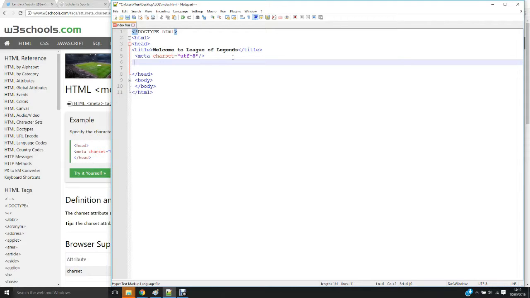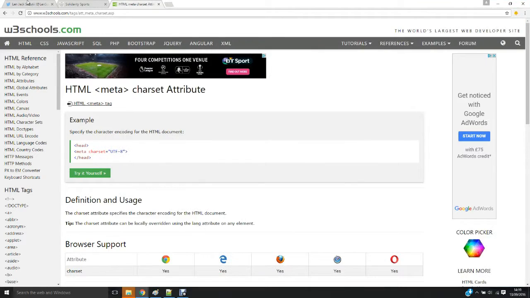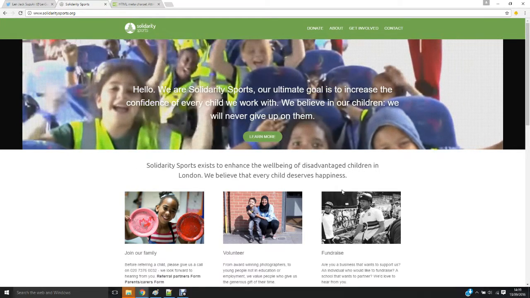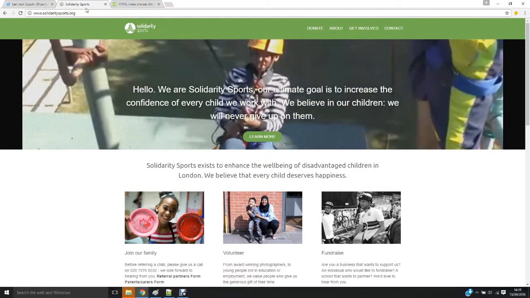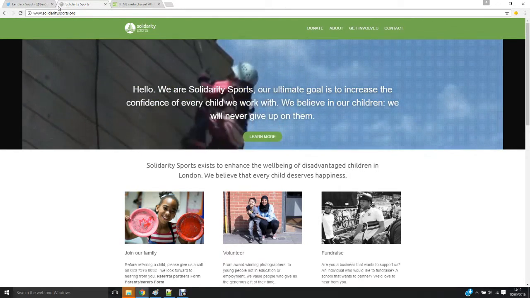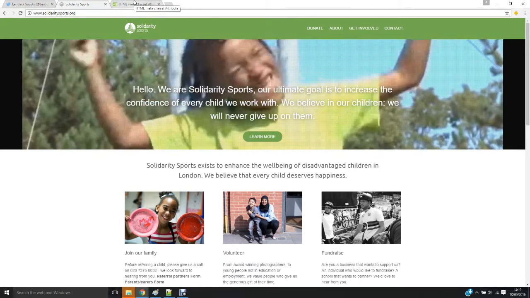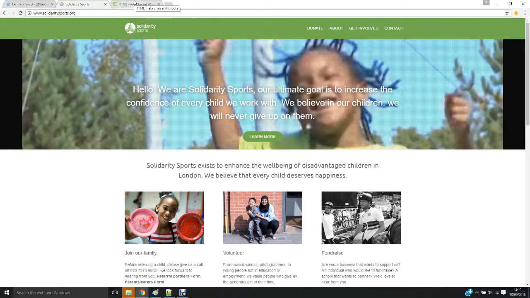Moving on. Now that we've done our meta charset, we're going to go for a link relevance. We're going to try creating a shortcut icon, which is this thing. As you can see, everything has a shortcut icon. For instance, Twitter's shortcut icon, or as some people like to say, Favicon, is this Twitter logo here. For this charity that I help run the website for, their logo is this one, which says every child deserves happiness. Great charity, you should look that up.